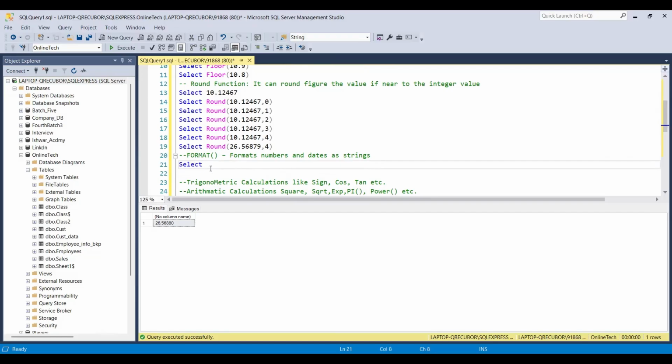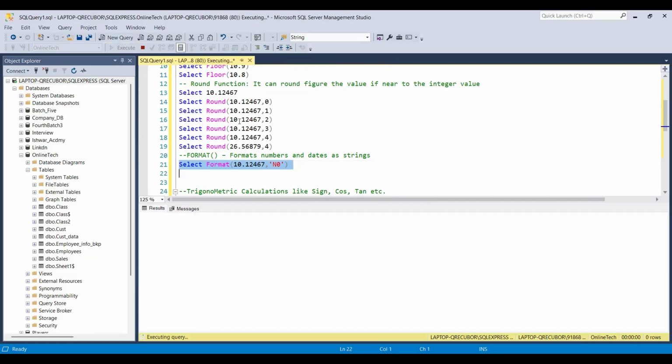So select. Let me take the same records as well. Format of, let me take 0. So here we should not take 0. Just we can mention the single quotation. In that single quotation, we can mention the 0. So what is the meaning here? In this case also, I want to round figure the only integer value. So in this 10.1 we can get the 10 value only. In this case, same as the above case only. As you can see here, 10 value.